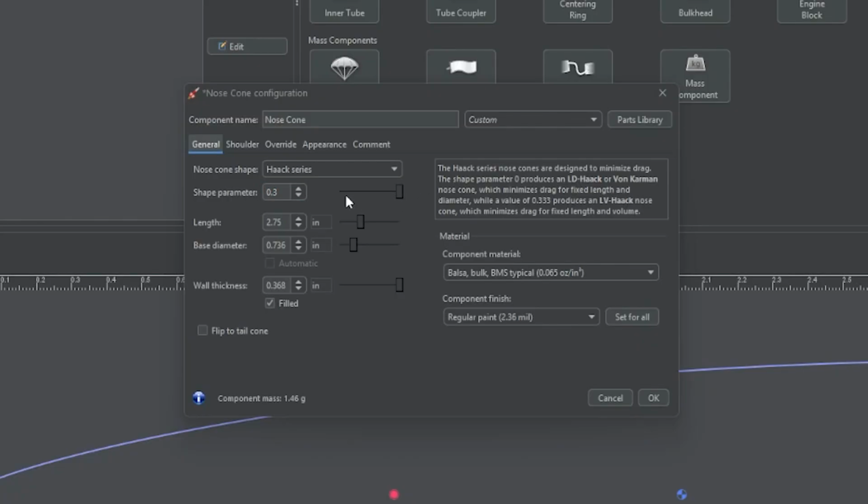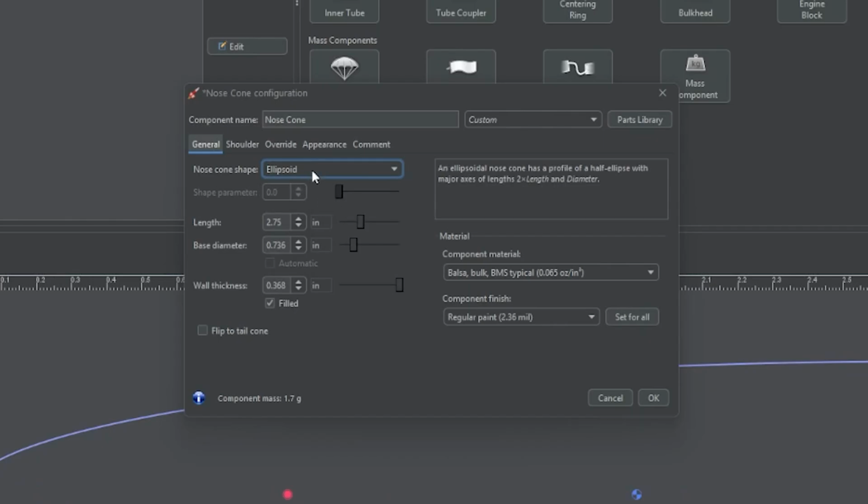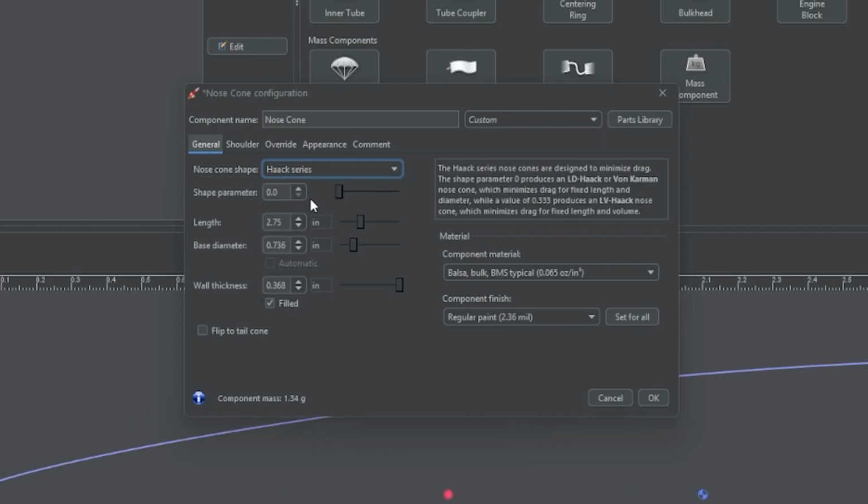So as you can see here, we have our first parameter called the shape parameter. And some of these nose cones do not have a shape parameter. The main thing that this changes is just the way the nose cone end looks. So you can make it look more rounded, you can make it look more straightened. For my case, I'm just going to keep it at 0.